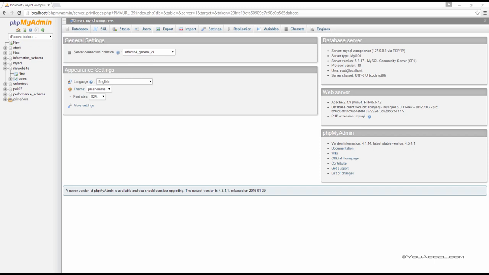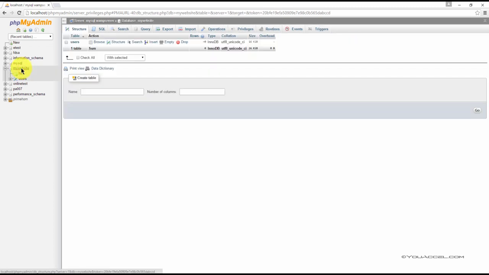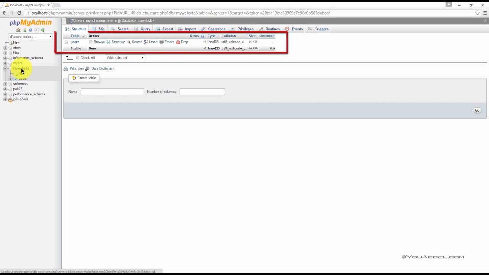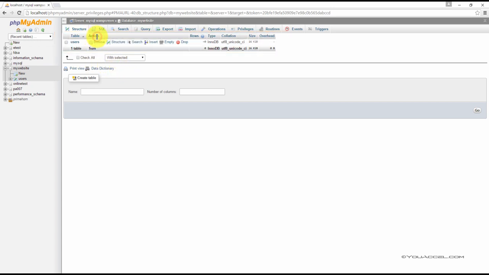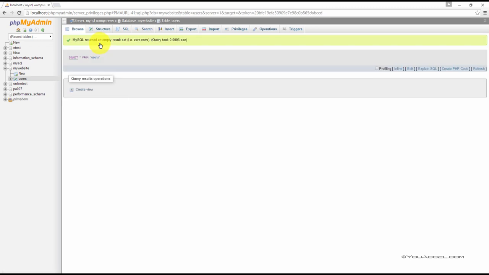To modify or delete an existing table, select the database that contains it by clicking on the database name in the left column. A listing of all the tables in the database will appear with several options under the Action heading. If we click the Browse button, we can browse through all the data in our table. Since we have no data, an empty result set message appears at the top.